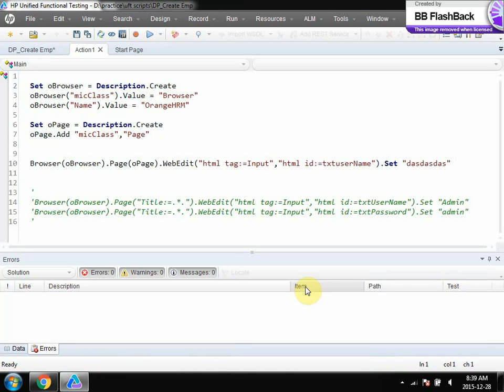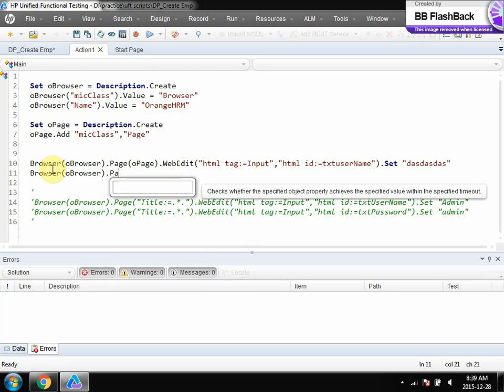If you want it for password, you don't need to write the properties. Browser dot page of Go page. You can use it a number of times, no problem. So this is one way of using the dynamic descriptive. Even if the same object is repeated multiple times, instead of writing the properties and values every time, you can define a description object like this and use it whenever you need to pass the object information.